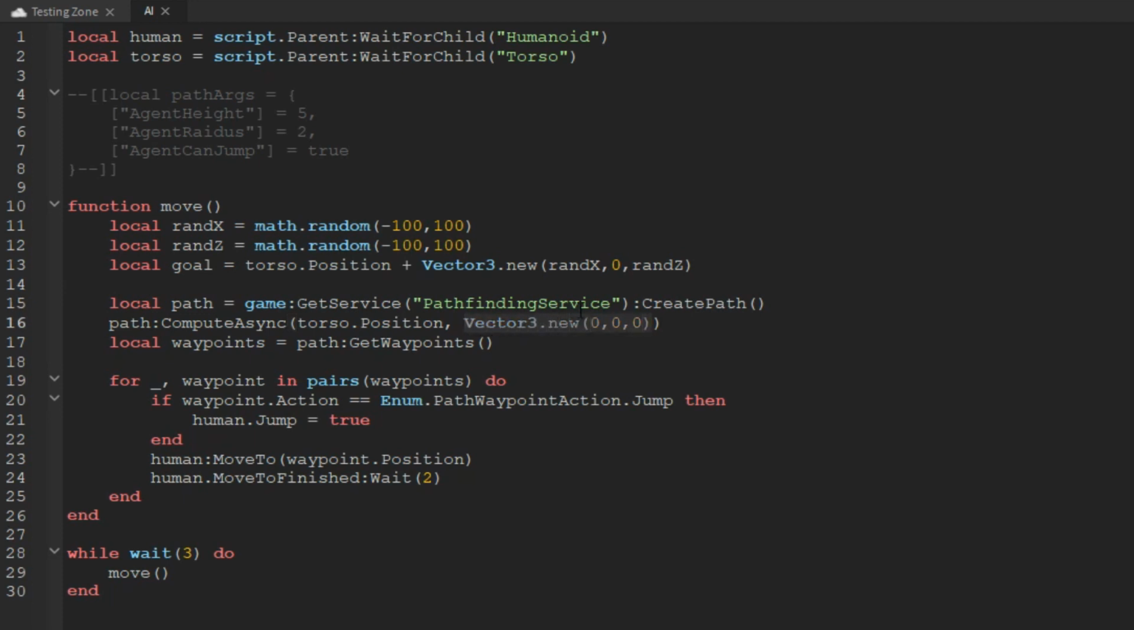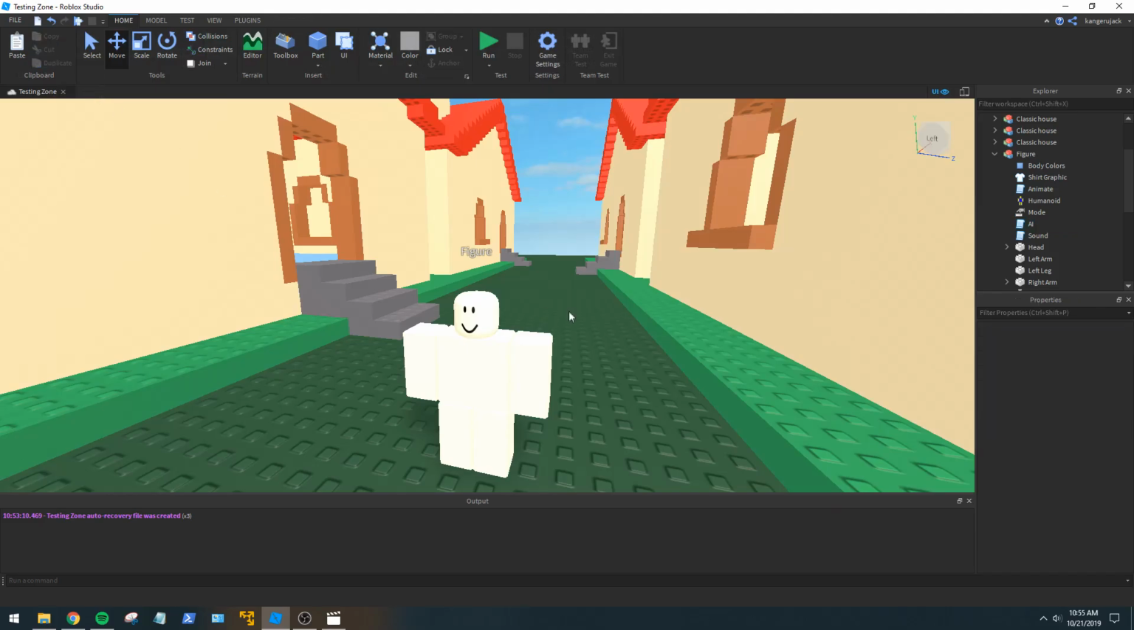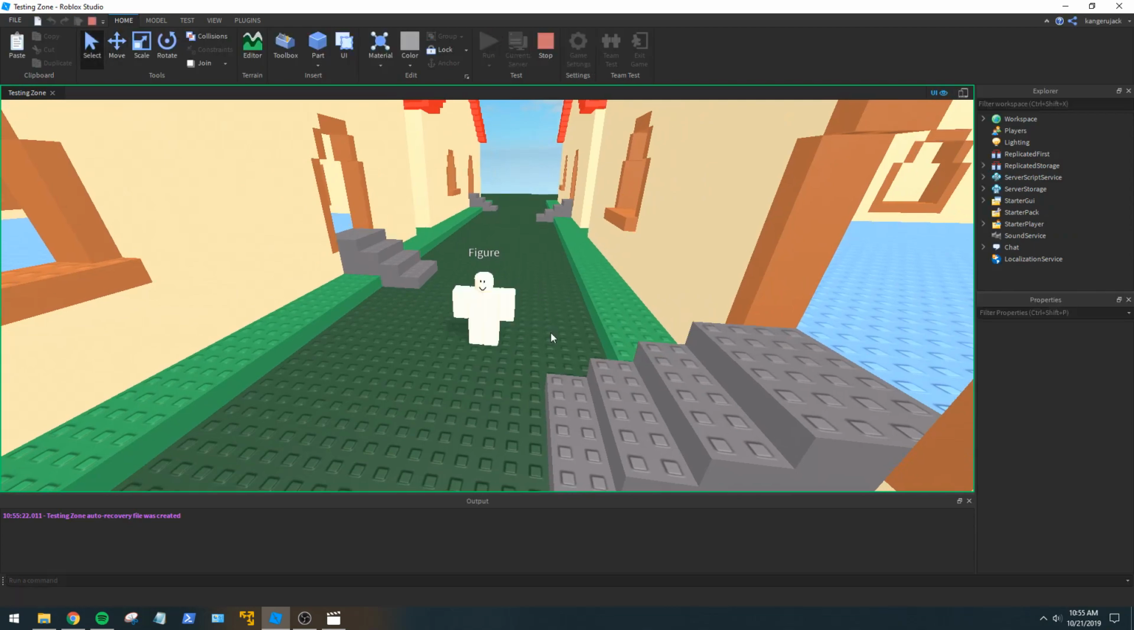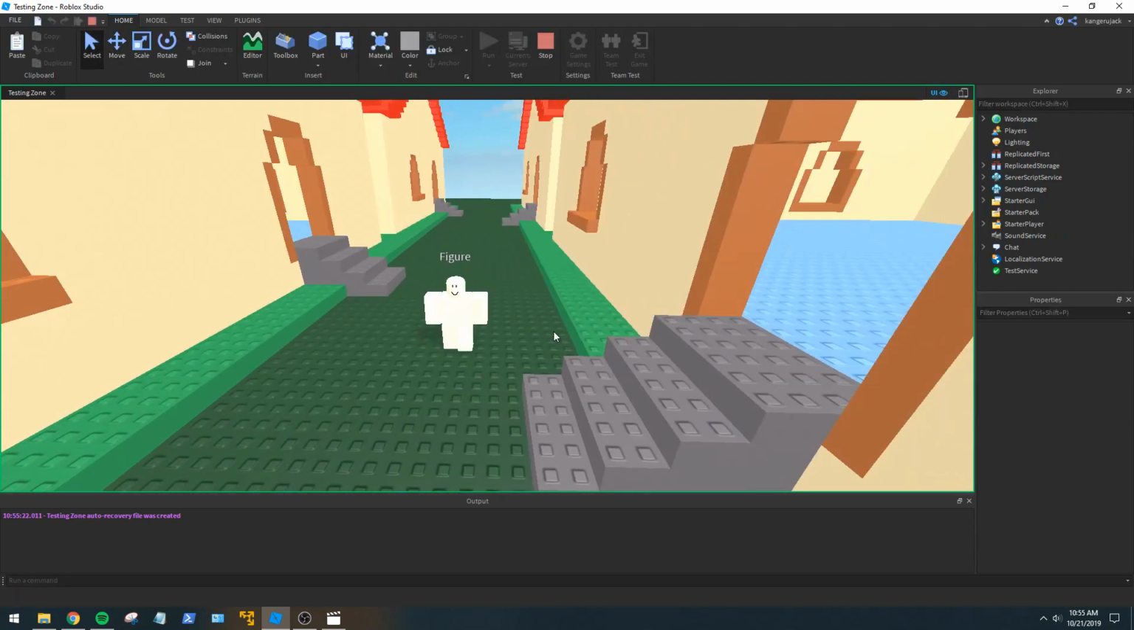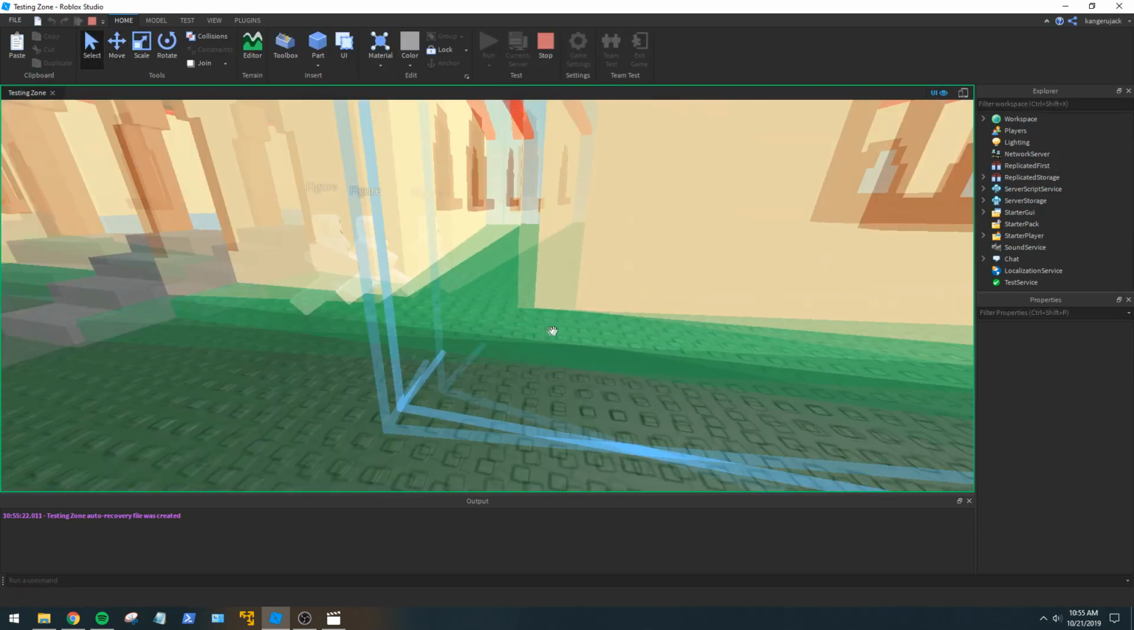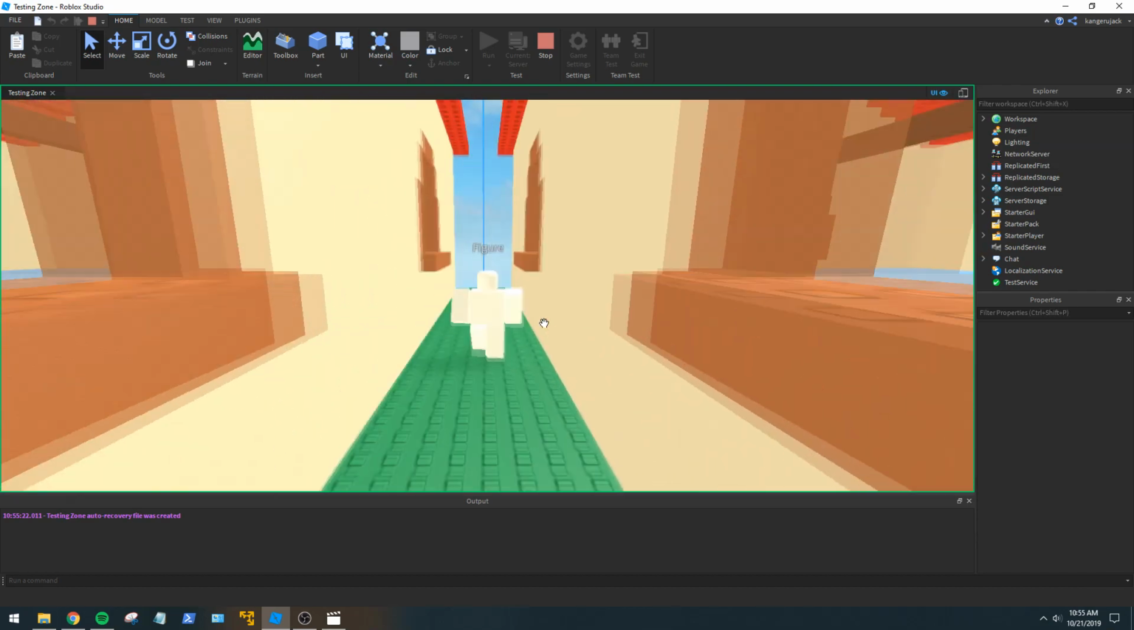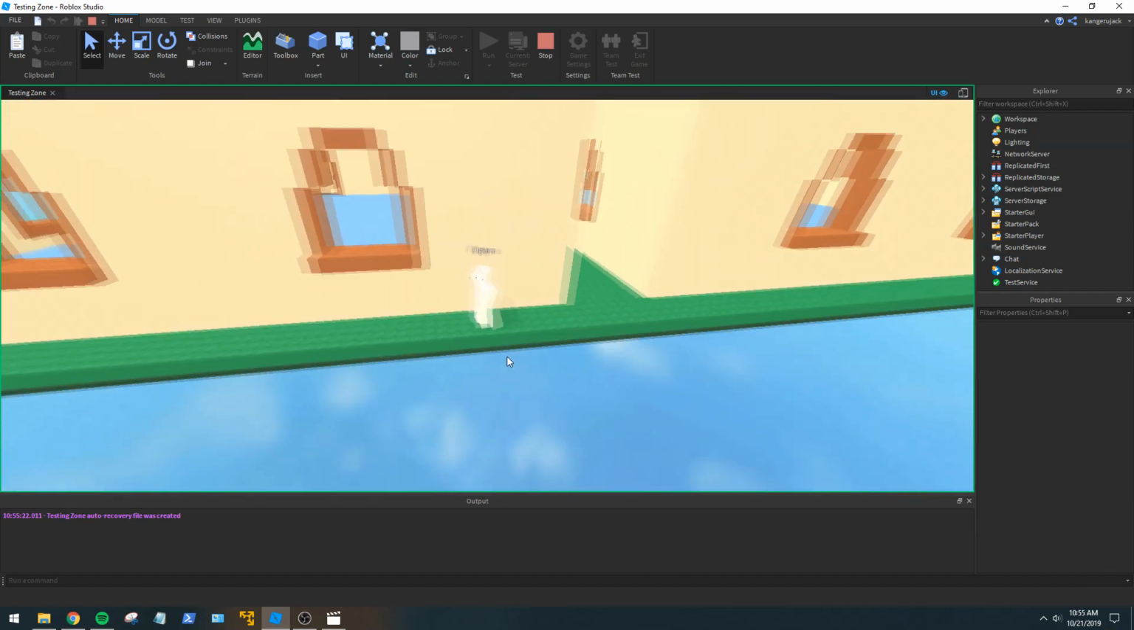Okay, so now we put goal in here and we should be good to go. Let's see if this works or blows up. Okay. Alright, and he's off. Where is he going? Who knows?